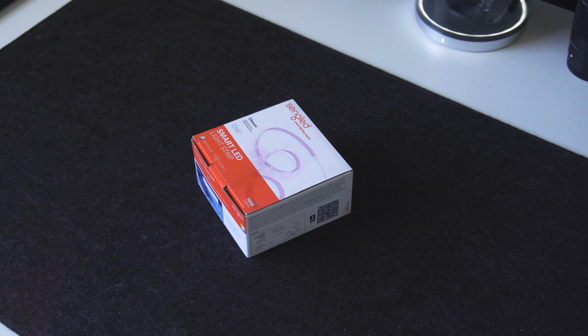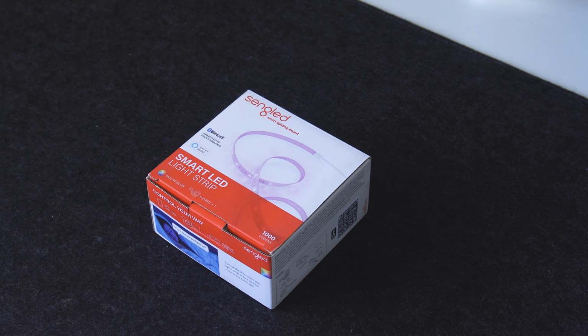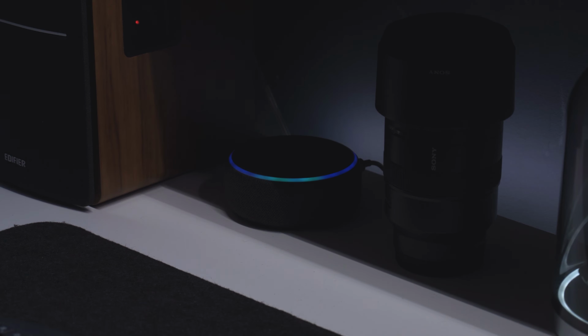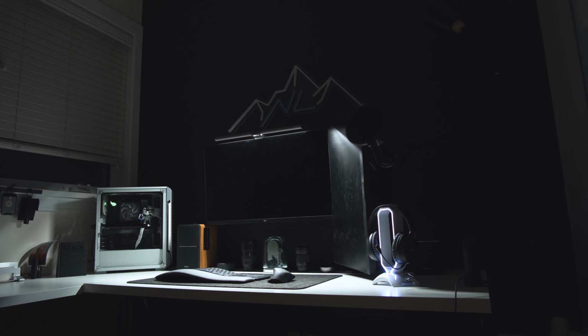For LED lighting, I have the Sengled Smart LED Light Strip. It also functions like the smart bulb that they have, with simple pairing to the Alexa app along with voice control functionality. Both of them work with the same network, allowing me to turn on and off the lights simultaneously. Turn on all lights. Okay.